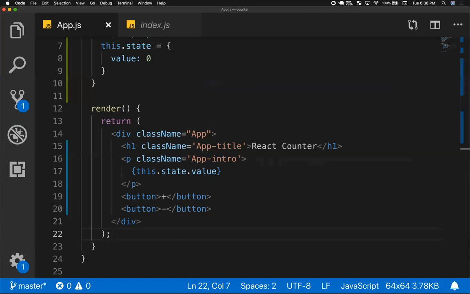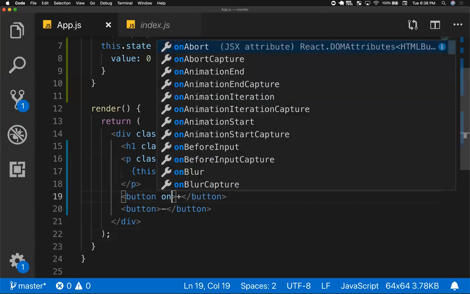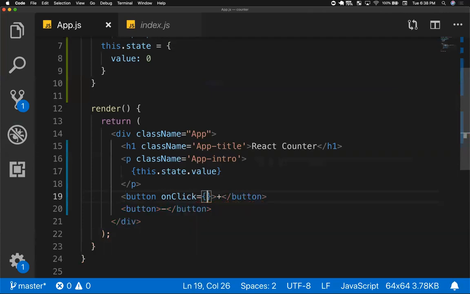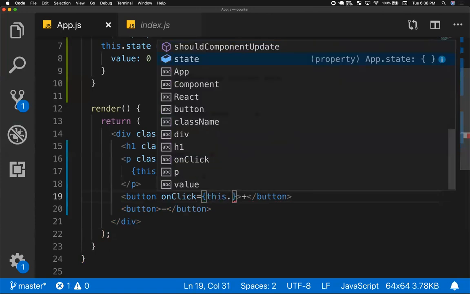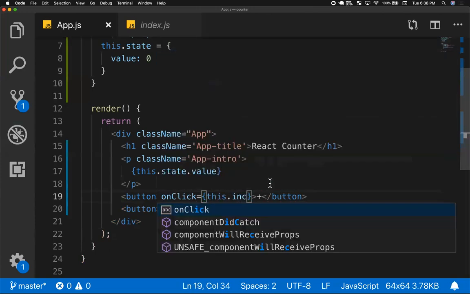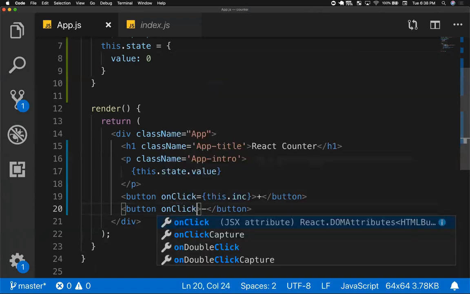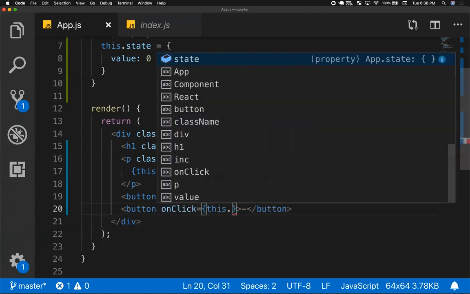Okay. So that means we need some event handlers. So this would have an on-click of a function from this object called increment. So on-click is the event handler. If you click on it, then it will do some function. In this case, it will do from this component and then the function name of increment. Then we'll do the opposite for decrement. So this dot dec.